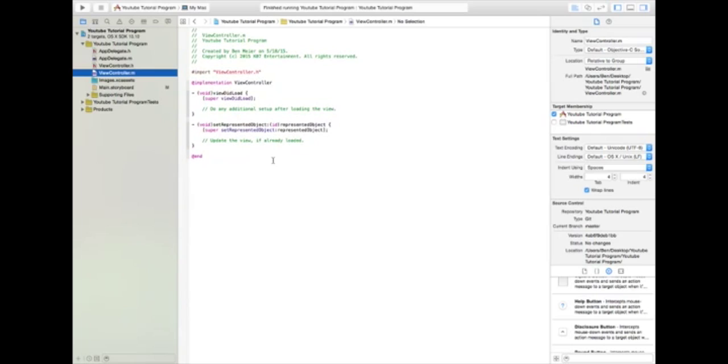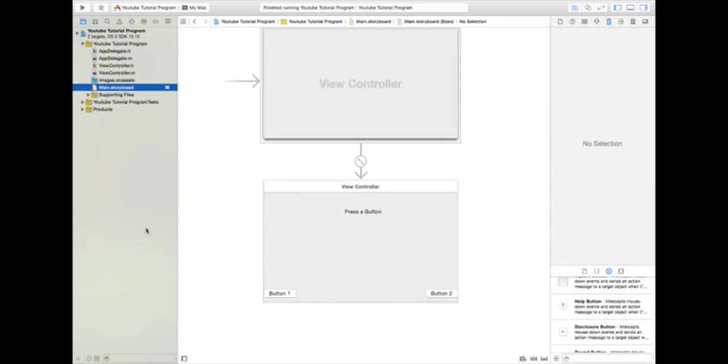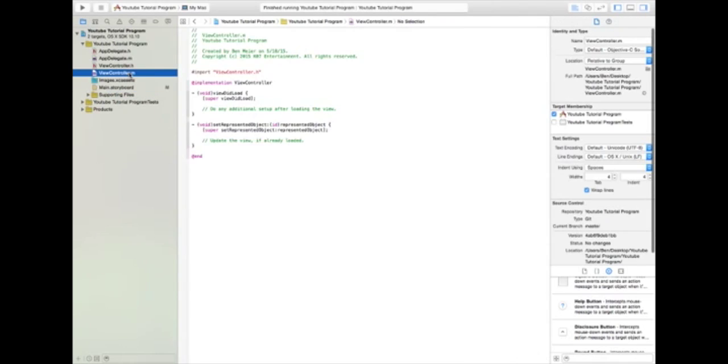So, view controller M is what we will use. It's what we'll type all the code in for when we make these buttons do things, and make text or the background or something appear when we do stuff. So we're going to type it in here.